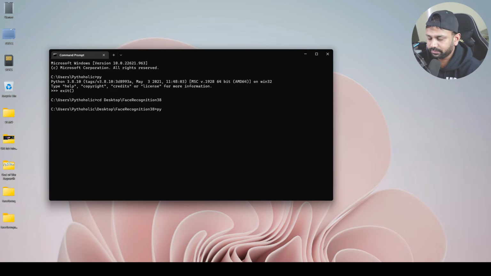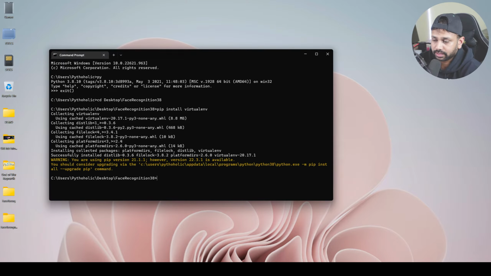Now just type pip install env or virtual env, and let us install this. Okay, so this error is fine. It is telling you to upgrade the pip because it is the older version of Python. So don't worry about that. Let us ignore this. For now, if it is required, we'll install it.